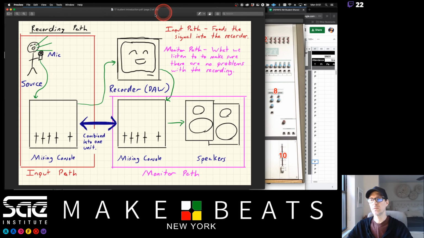There's your recording path, which is right over here. So you can see here, I've got a little person who's singing. That's our source. They're singing la la la la la. That's the source. The audio starts with their vocal cords, goes out of their mouth, travels through the air into the microphone. And the microphone has a cable that's connected up somehow to the back of a mixing console. And there might be a preamp in there. There might be some extra little steps along the way. But basically, it is connected into a mixing console.